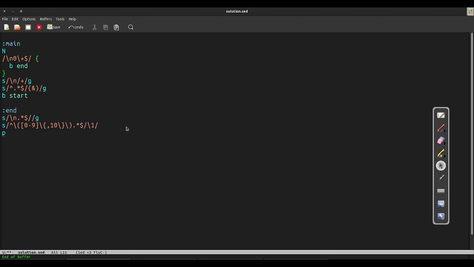Then we replace the whole line with just capture group 1, which removes all but the first 10 characters. Finally, since we're running this with -n, we print out our pattern buffer explicitly with the p command. That's our main loop. Now let's get to the hard part, actually adding two numbers.